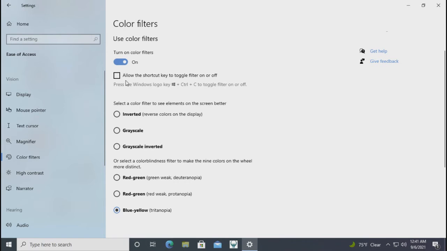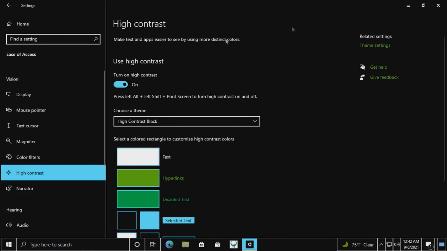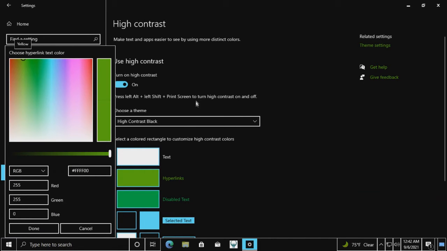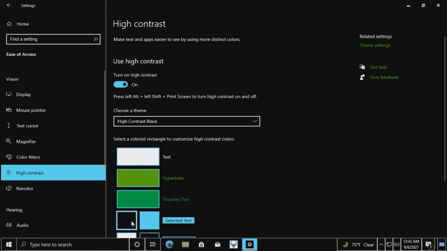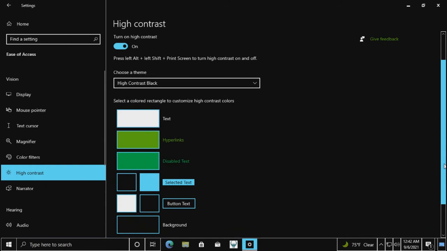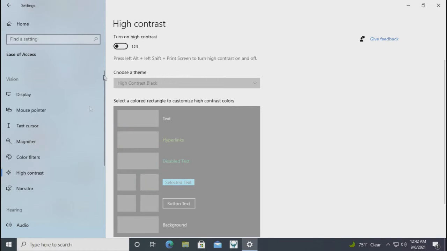And these are all the options down at the bottom of the screen. You could do high contrast, which is for the red, the green, the blue, and stuff like that. As you can see, it is on now. And you could do custom colors if you would like. You turn it off, it goes back to the default.